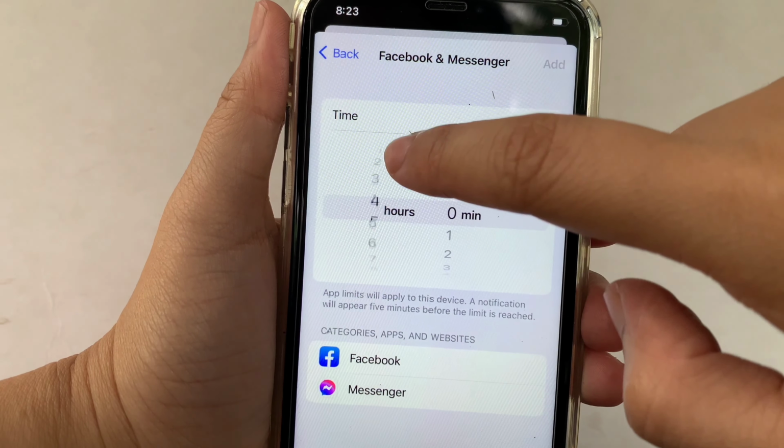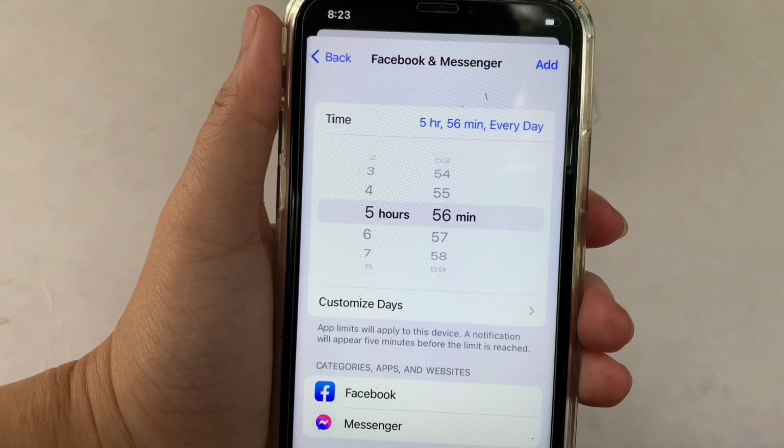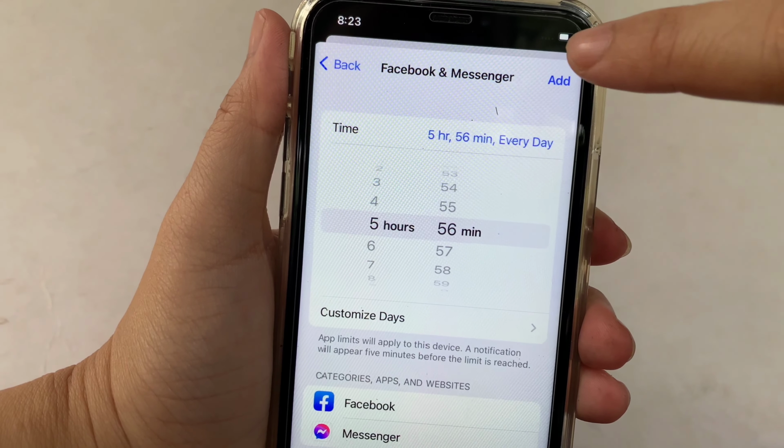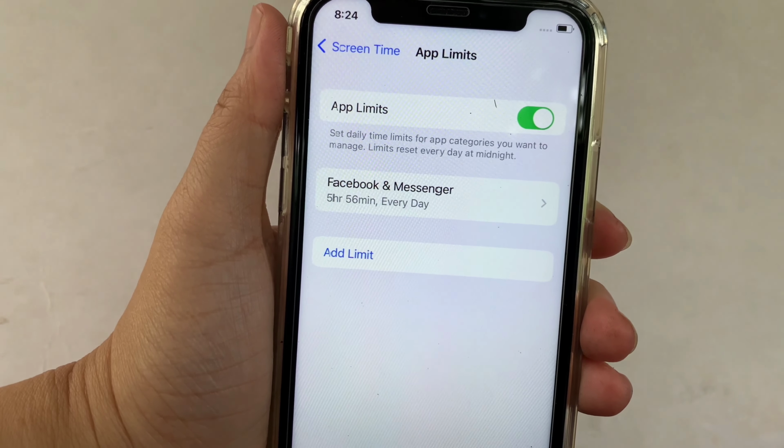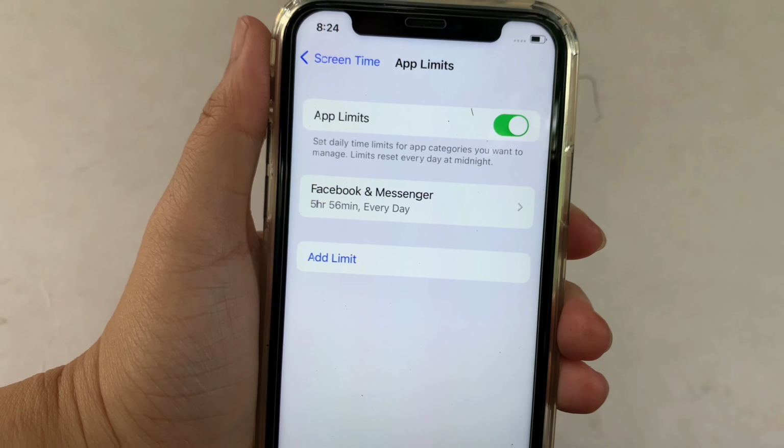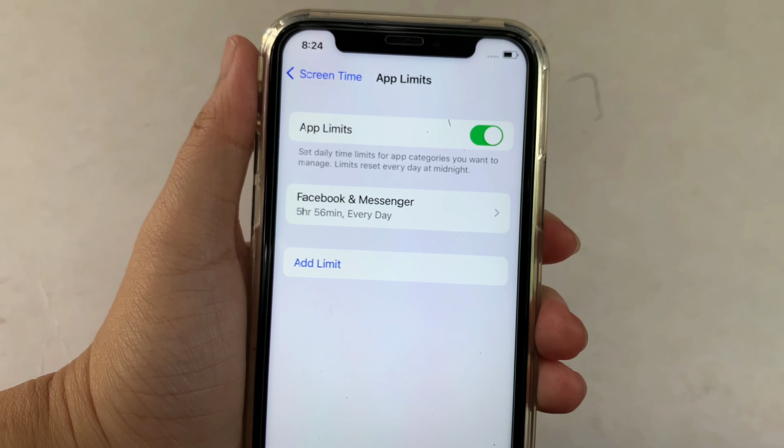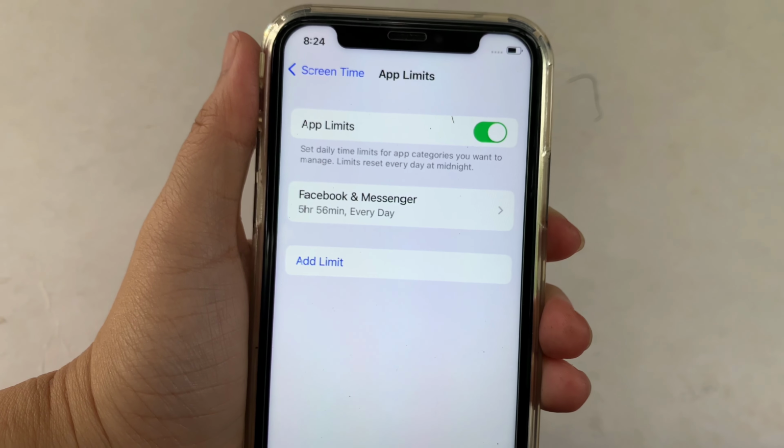Then change the schedule time that you want. Then after that, click add. And your app limits is on the list. And that's it. We have successfully added app limits in screen time on iPhone X.